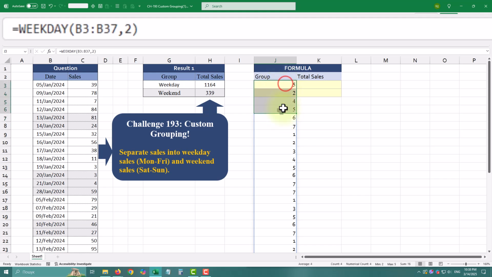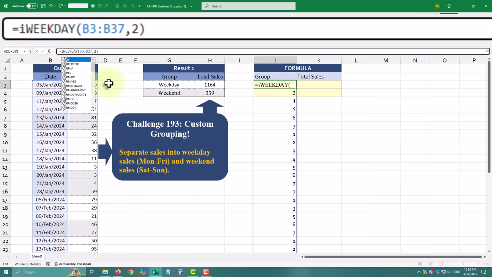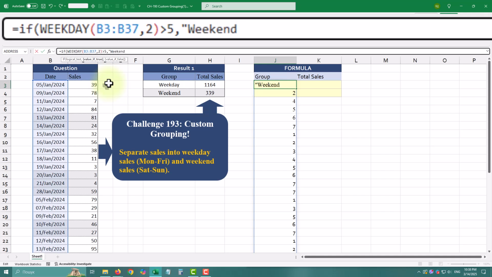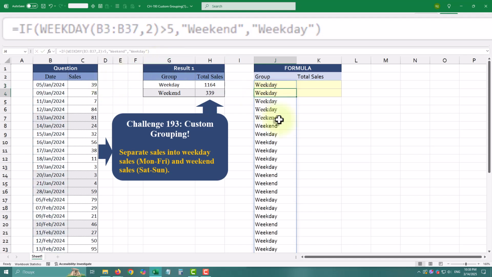Now that we have weekday numbers, we need to label them as either weekday or weekend. Let's use the IF function. If weekday is greater than 5, 6 or 7, then return weekend, otherwise weekday. Now every sale is clearly classified into either weekday or weekend, making it easier to group them.